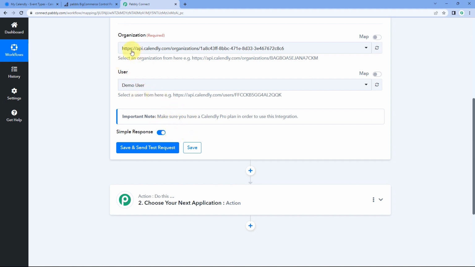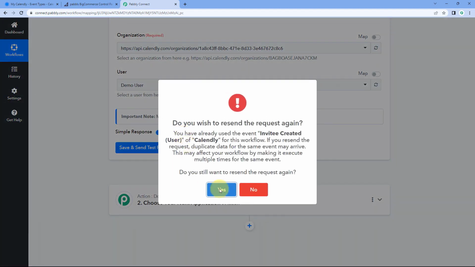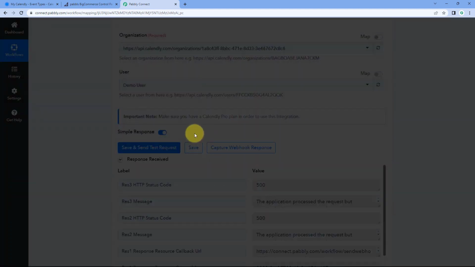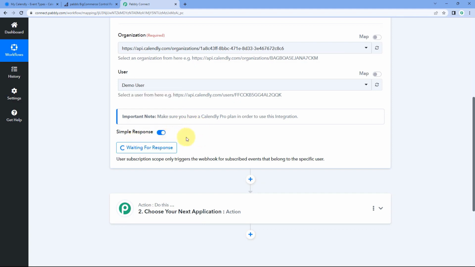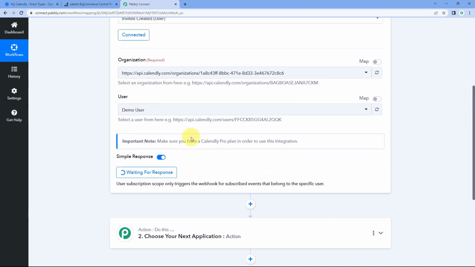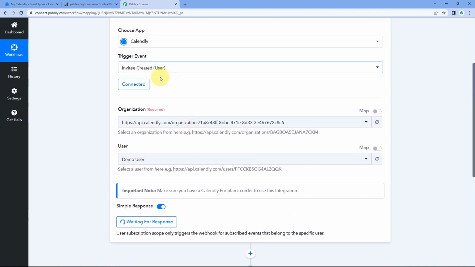After selecting both of these details and ensuring that you have a Pro plan of Calendly, just click on this Save and Send Test Request button. After clicking on Save and Send Test Request, here you can see that it has now changed to waiting for response. This means Pabbly Connect is waiting to get the details of a new invitee from Calendly. So let's create a test invitee in our Calendly account.